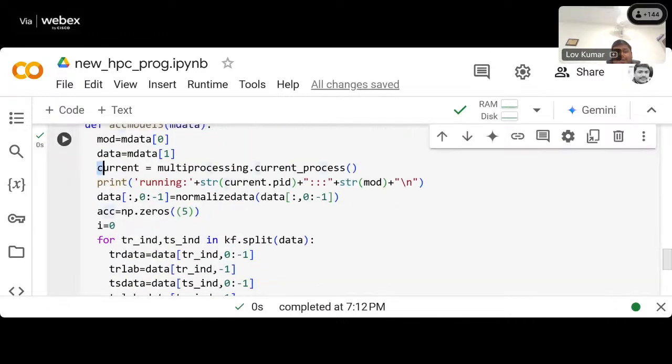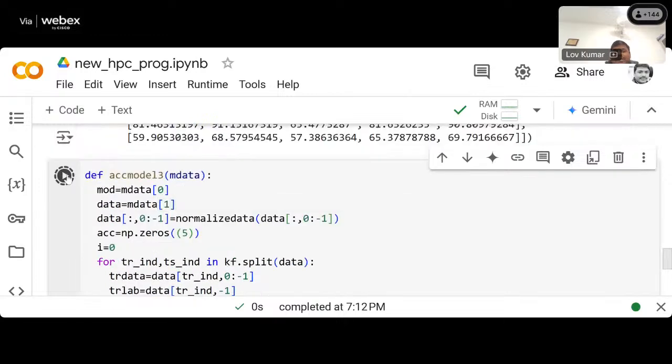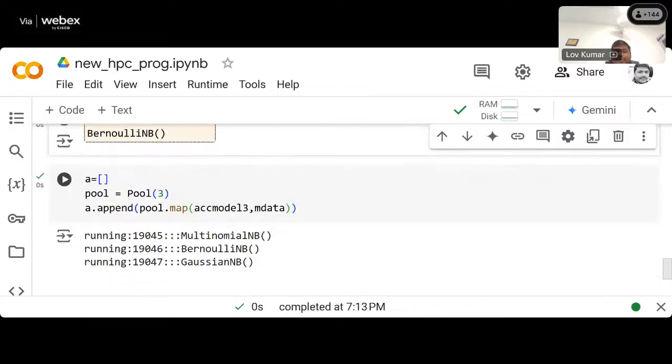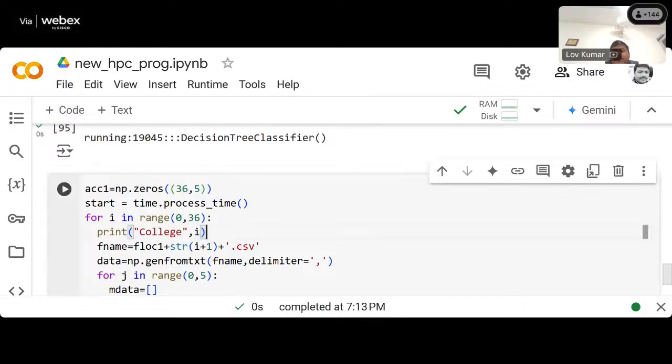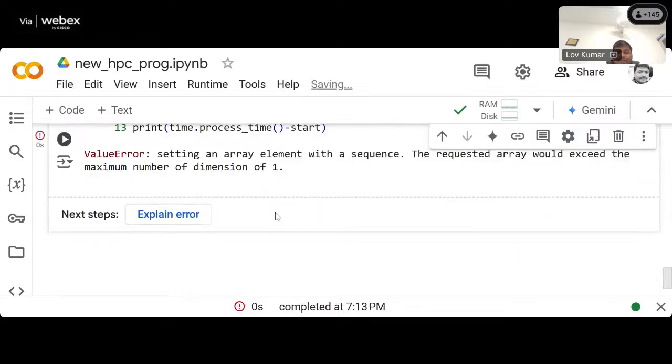So I'm planning to use the same thing, but there is no need to print the value, because ultimately it will take time. After that, I think you already got how this one is working. Now we are going to apply the same task here for ACC model number 3. You can see what we have done: model dot append, copy of the model dot j, copy of the data. Then finally we are going for the time processing. So now we will check whether it is working or not.